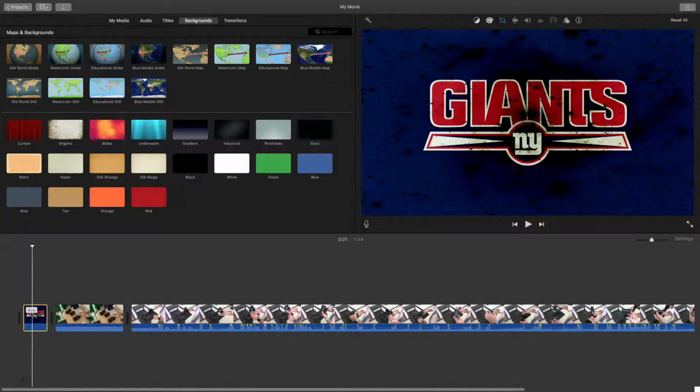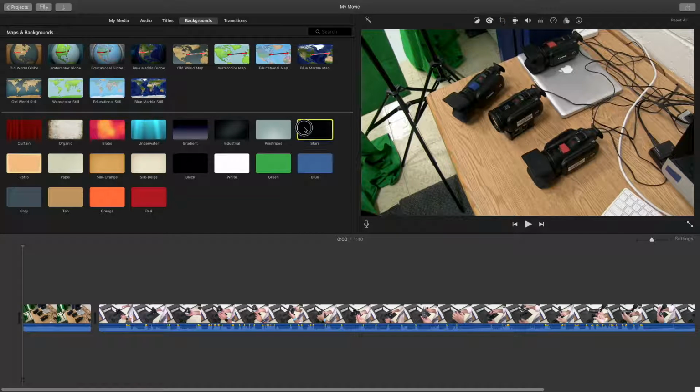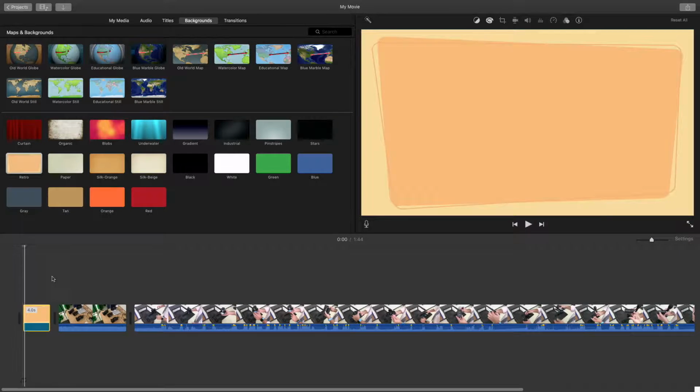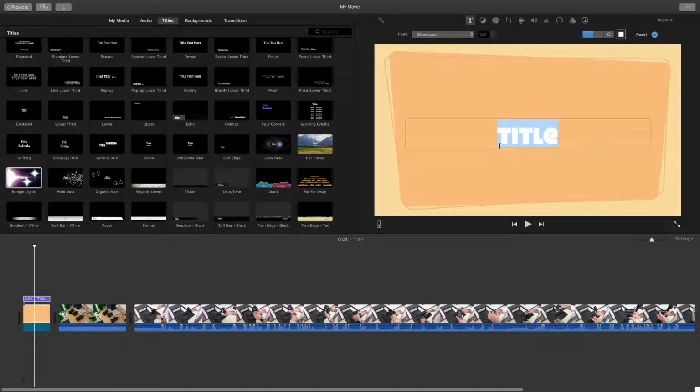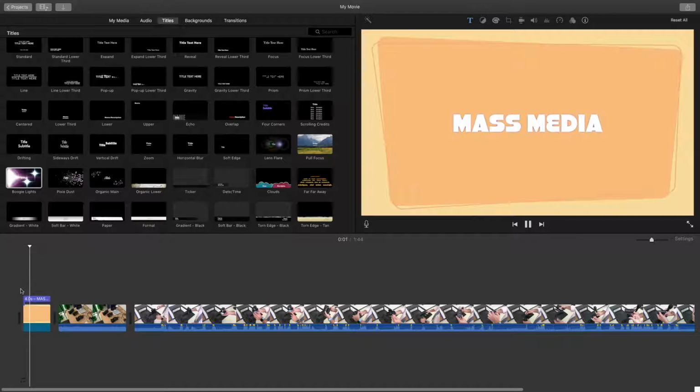And like I said, you can feel free to use any of these. You know, if you want some stars, if you want some retro. All right, and then you can go back and you can put any title on here that you want. You can double click the purple to change it. So, mass media. And then when you play, hitting spacebar, that's what you get. Okay.